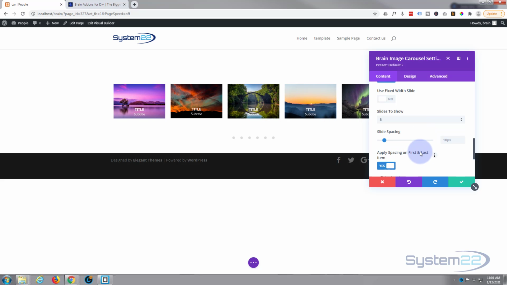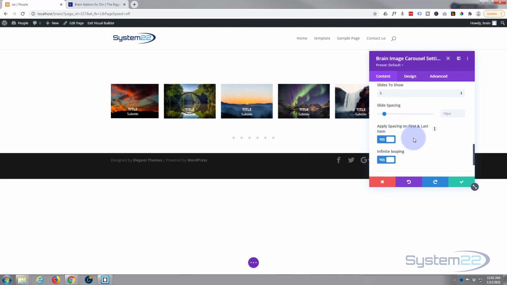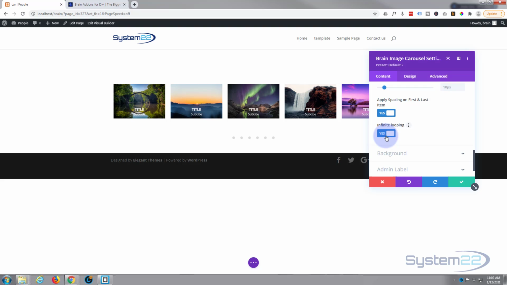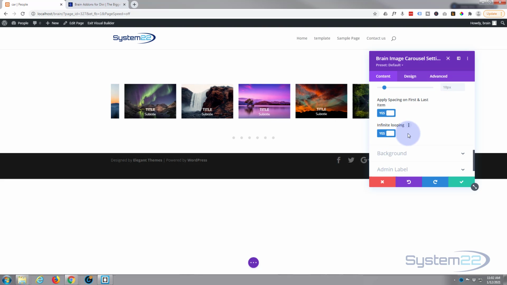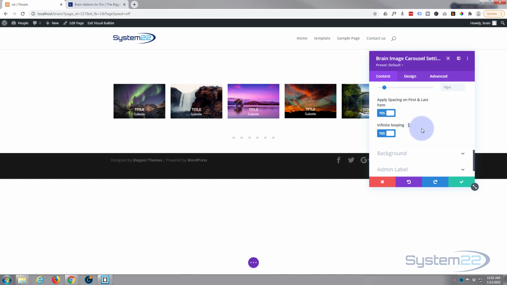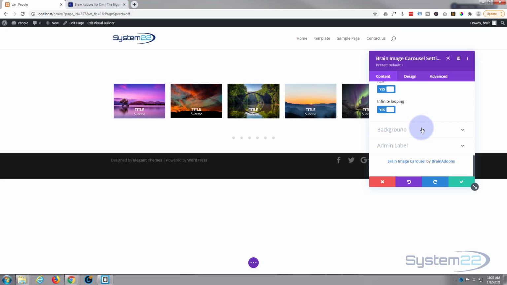Now we can apply spacing on the first and last item, which will give us a bit of space left and right. So I'm going to leave that to yes. I want it to infinitely loop. That means it's going to keep going around. If you switch that off, once it gets to the last slide it'll stop. I'm not going to put a background in because I'll use that on the actual section or row I'm in itself.